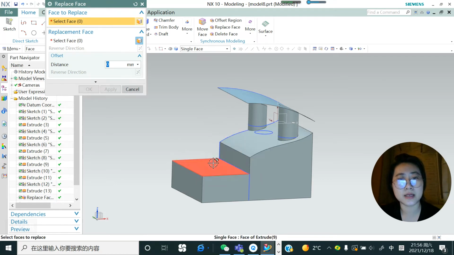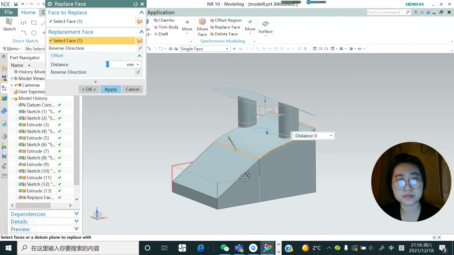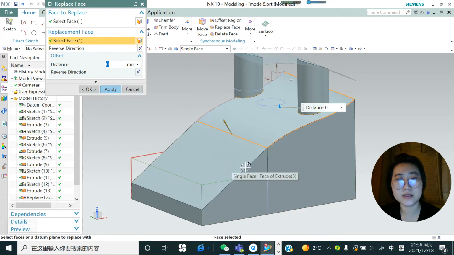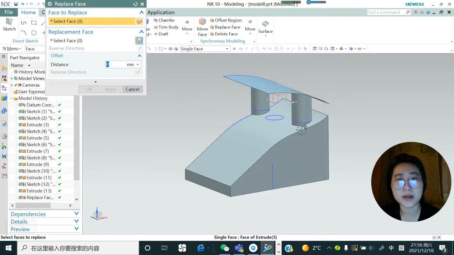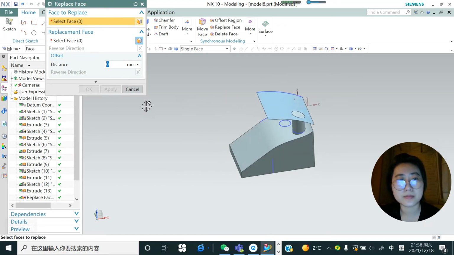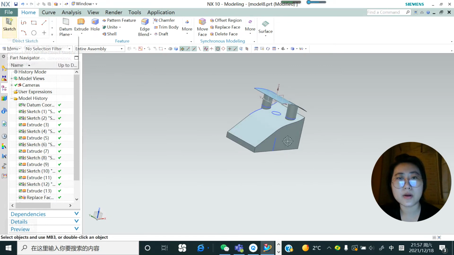For example, I select this surface and then select this surface. You could say this surface is automatically replaced by this extended surface, right? It's a very amazing, surprising result. Let's hit apply. And okay, this is a replaced face, right?